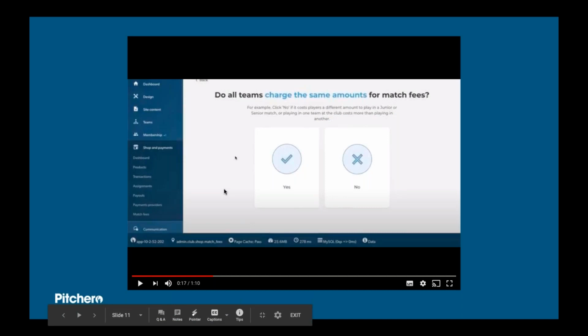Here it's asking the question, do you charge the same amount? So for instance, I know at my club, if you start, it's a set amount. If you're a student, you pay a set amount. If you're a sub, you pay a set amount. So that's what it means by, do you actually pay the same fees?